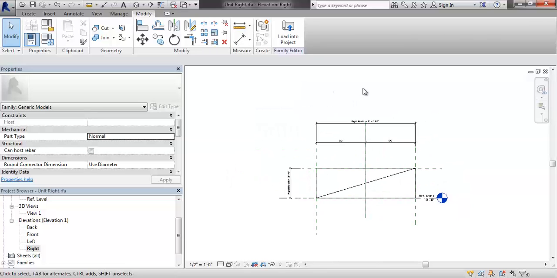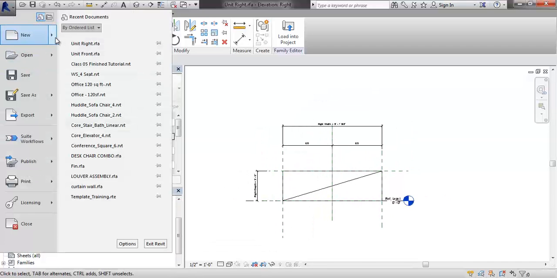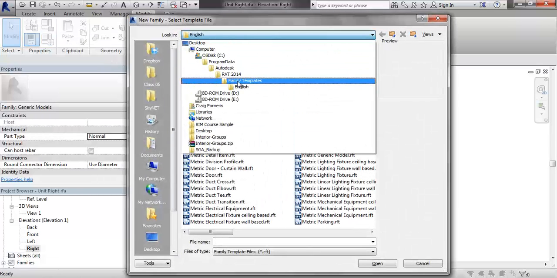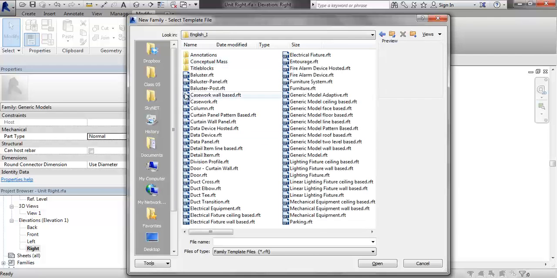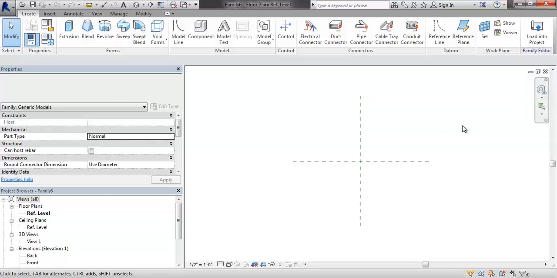Okay, so that gives me, if we're thinking of this as a box, my front will be the two respective sides this way, and then my right will be the other sides. Okay, so I'm going to make another generic model family, so I'll go New, Family, make sure I have the imperial side, generic model, and open. And again, now I'm going to begin working in plan. So I need a reference plane. I'm going to make my unit box now.